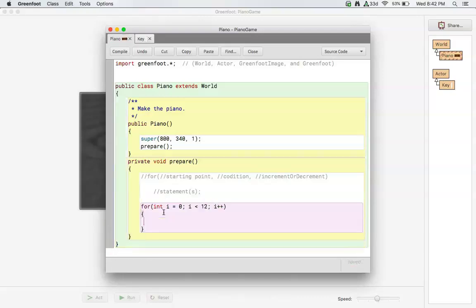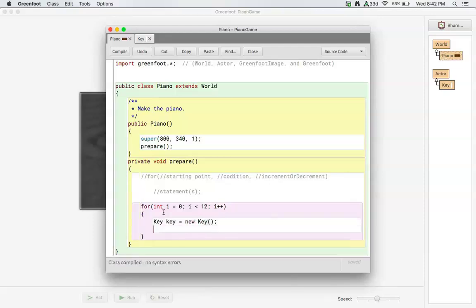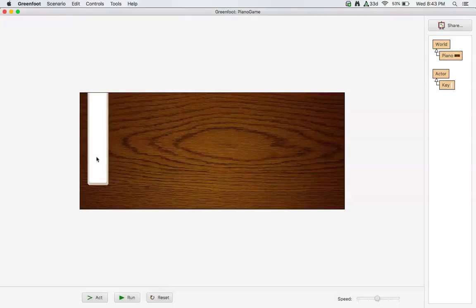Okay, so in the curly brackets, we need to do the statements that we want to do. And we are going to need to create a reference to key equals new Key. And then we are going to add object key at certain positions. Our object key would need to be at, and I've already looked this up, 54. And then we want it to be at about 130 for the Y value. Okay, now we have our first key there.